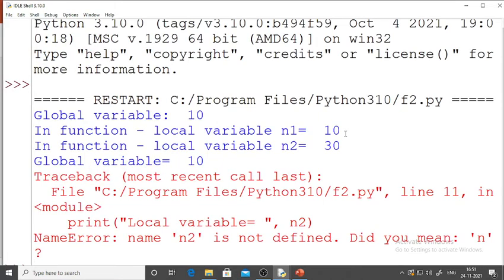When you execute, you get the global variable. The first output is 10: n is a global variable whose output is 10. Then the local variable output is n1, which you have passed through the function, that is 10. And the second local variable you have declared inside the function is 30. The global variable can be accessed anywhere in the program, so outside the function also you are getting your 10.